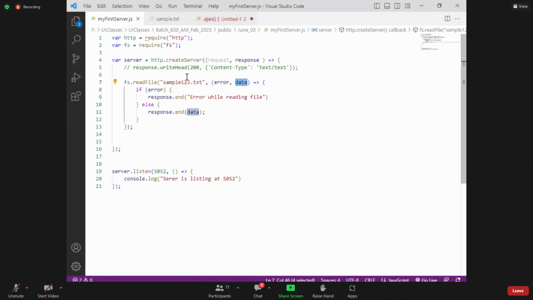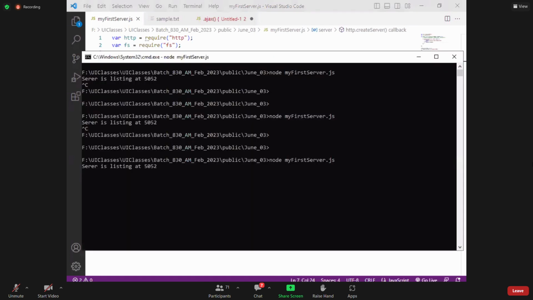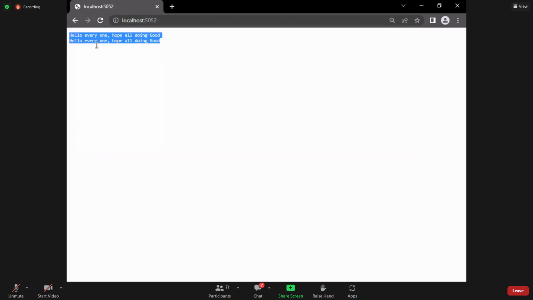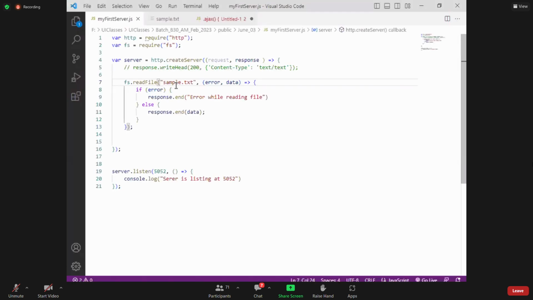Now, this is how I am able to read the data from a file and respond back to the user. I'm reading the content from the file and showing the data back to the user here. Super fine. Next thing is, what if I would like to write some content into the file?